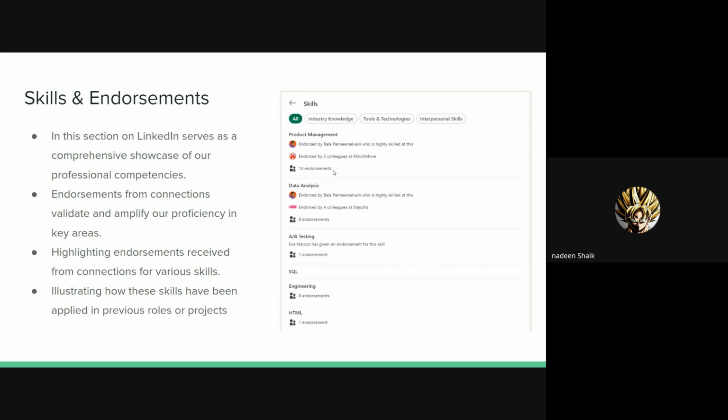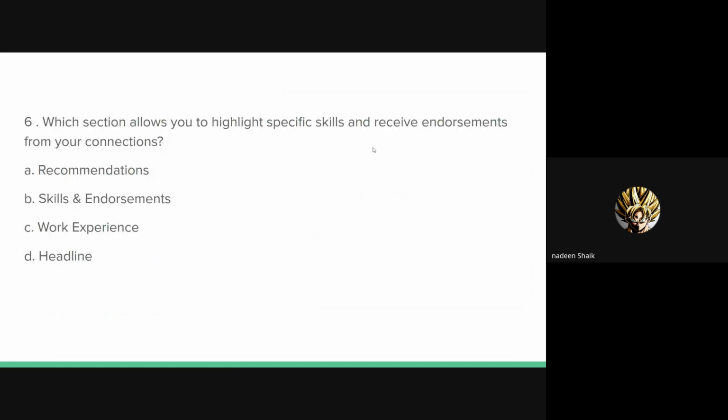Yeah, there is a quiz. Which section allows you to highlight specific skills and receive endorsements from your connections? Option A, recommendation. Option B, skills and endorsements. Option C, work experience, or option D, deadline.